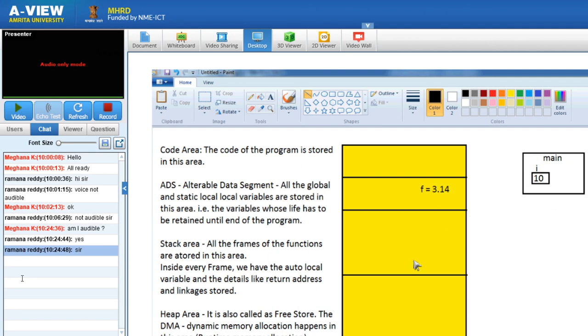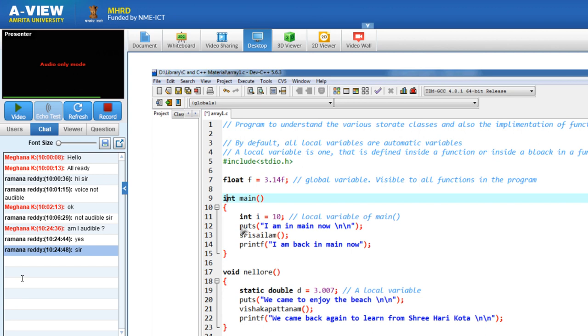I hope you are trying to understand this program. So now you have understood this. See, all the frames of the functions are stored in this area. So the main is also stored in the stack area. Now what happens, let's go back to the program.